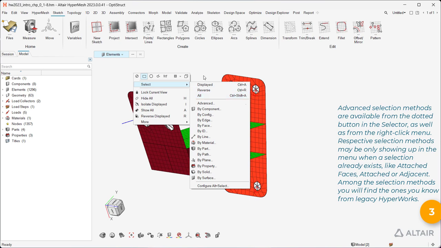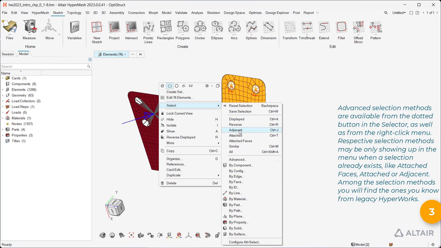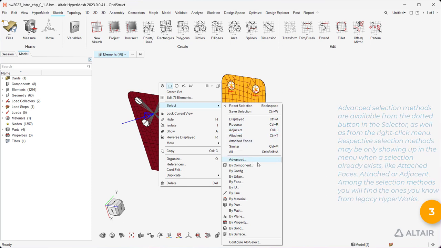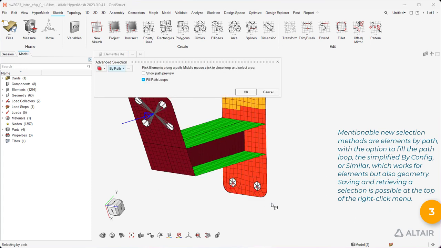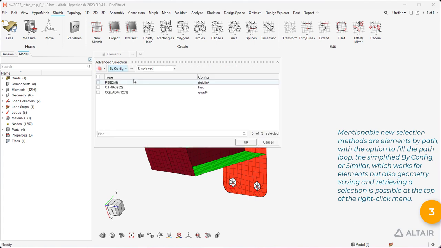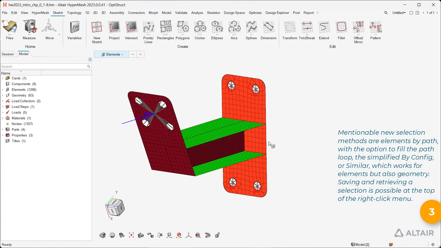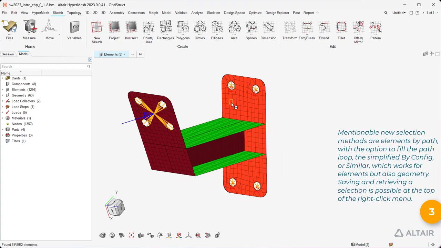Respective selection methods may only show up in the menu when a selection already exists, like attached faces, attached or adjacent. Among the selection methods, you will find the ones you know from legacy HyperWorks. Mentionable new selection methods are elements by path, with the option to fill the path loop, the simplified by config, or similar, which works for elements but also geometry.